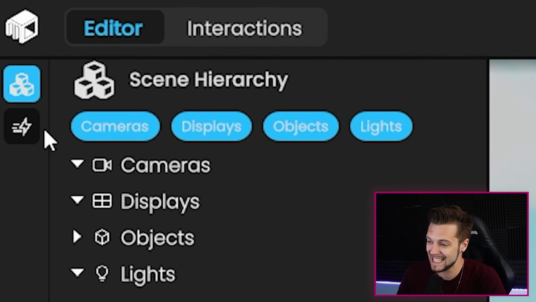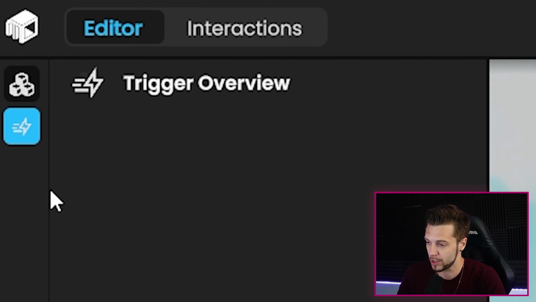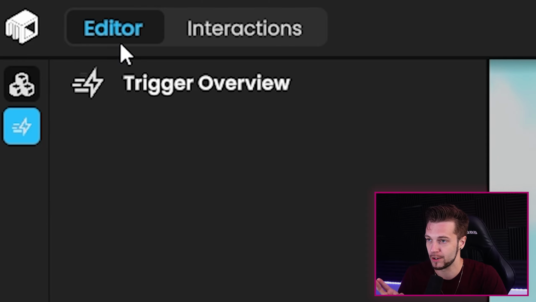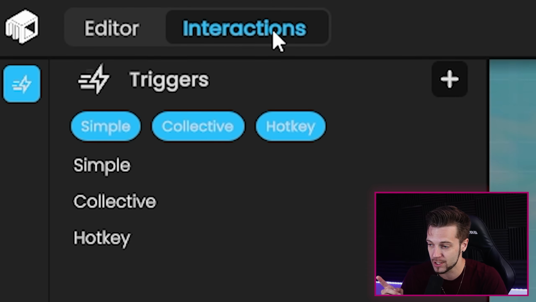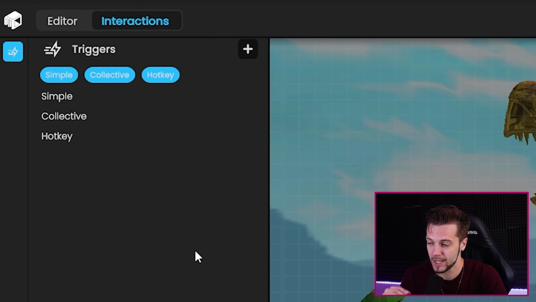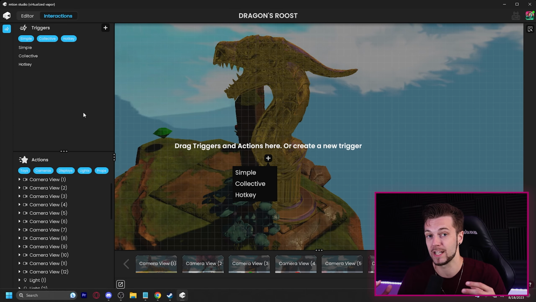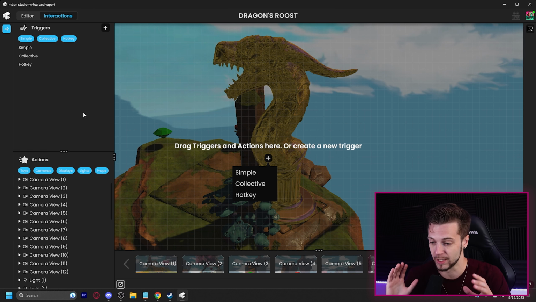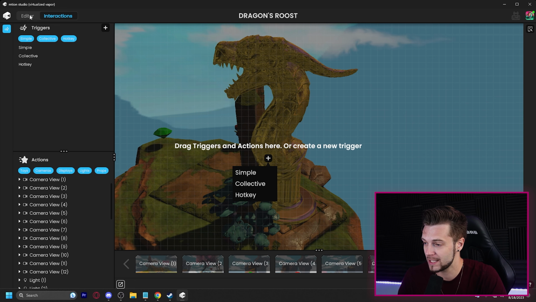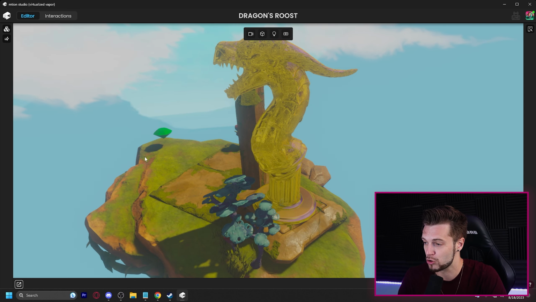And then below our scene hierarchy, we have the trigger panel overview. The trigger panel has 2 states, and it changes depending on what view you're in, whether it be the editor or interaction view. When in the editor panel, you'll see this labeled as the trigger overview, and in the interactions panel, you'll notice that you actually have access to the certain triggers. In here is where you can set up and see all the trigger actions that you have available in your clubhouse. And again, I will cover this later in the video. For now, let's go back to the editor tab and minimize our trigger panel here.